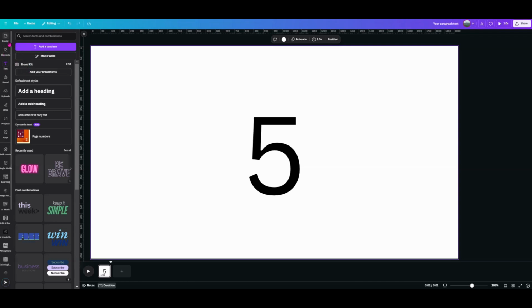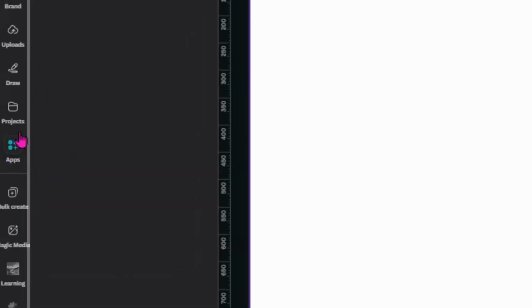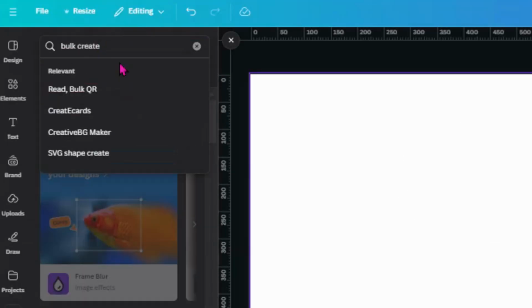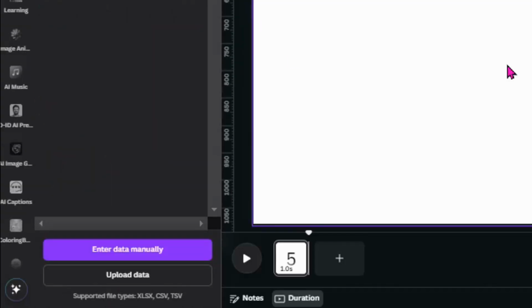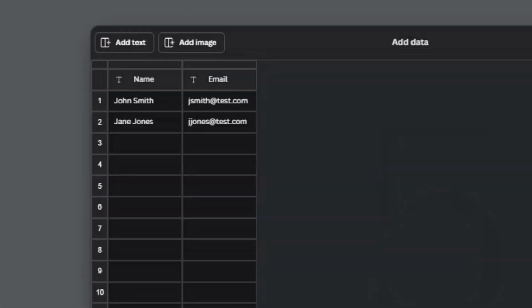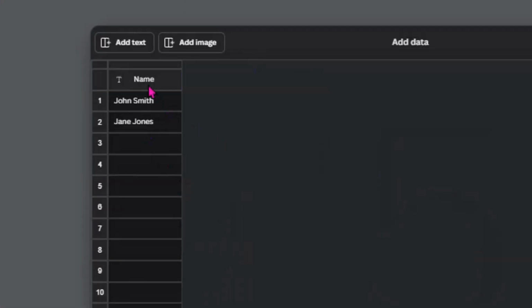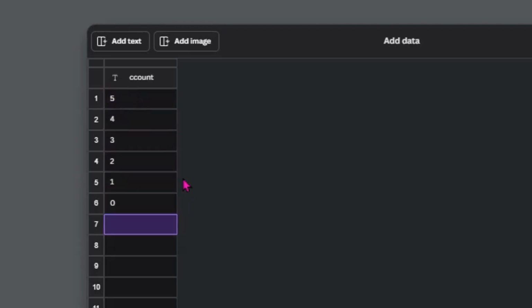But since some of you may be using more numbers, I will show you a quick way you can do that. Now, this will be a Pro tool. If you don't have Pro, you'll need to do this step manually. I'm going to go to Apps, search for a tool called Bulk Create, and select it. Select Add Data Manually. Delete this second column and enter in the values I want in the first column. These will be the values I want to show for the timer.